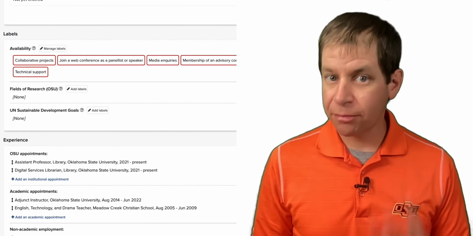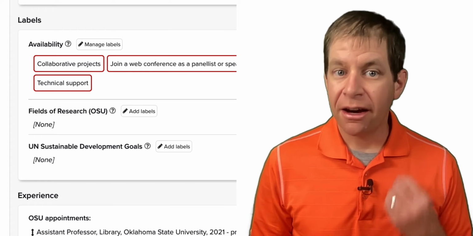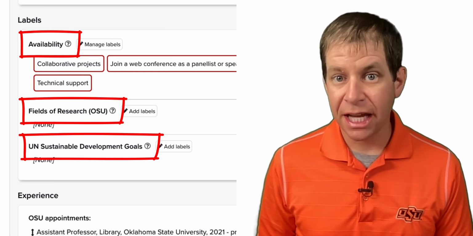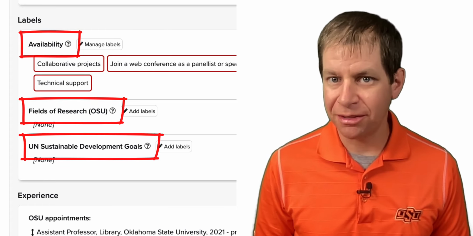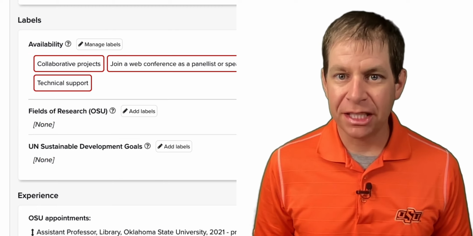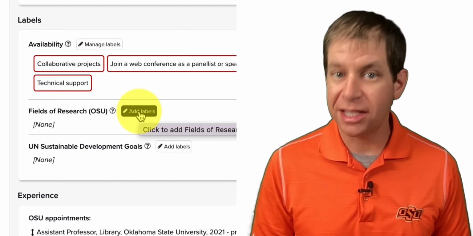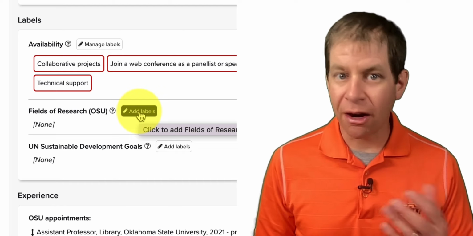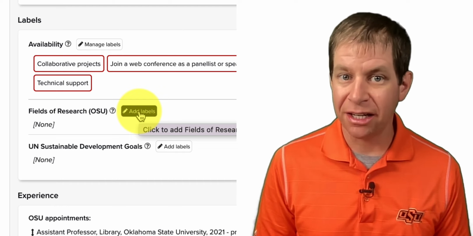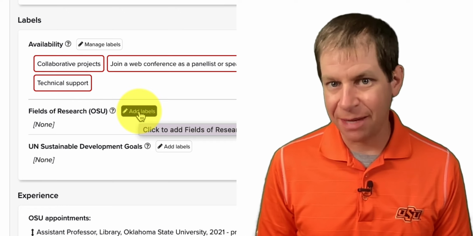There are currently 3 types of labels you can edit: Availability, Fields of Research, and UN Sustainable Development Goals. Click the Add Labels option next to Fields of Research to start populating your Experts Directory profile with this information. Note that if you already have some fields of research listed here, it's going to say Manage Labels.